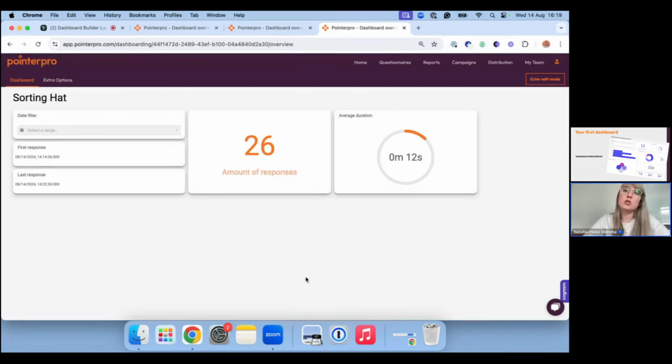If you create the dashboard for the first time, it may take a little bit of time to load all of your results. You see that in my case, I only have 26 responses, so it loaded faster. If you have a larger assessment with more responses, you might need to wait one to two minutes. It doesn't take too long, but you might refresh your page and then your numbers will show up automatically.